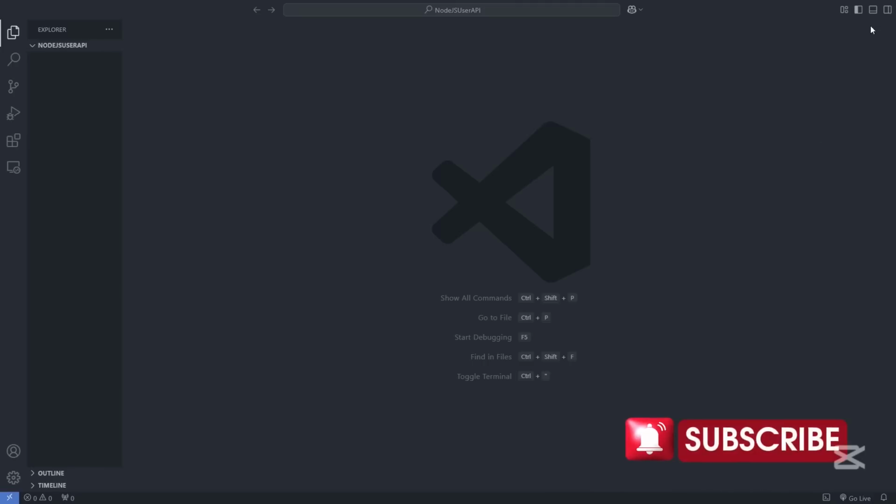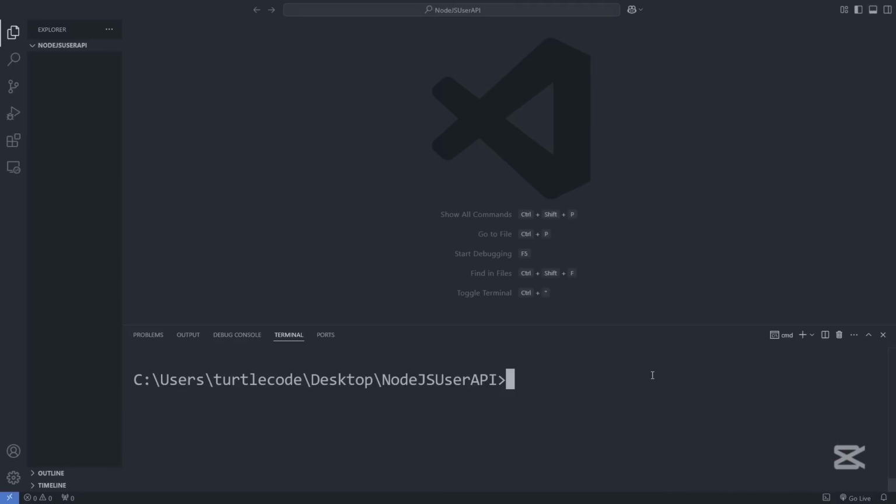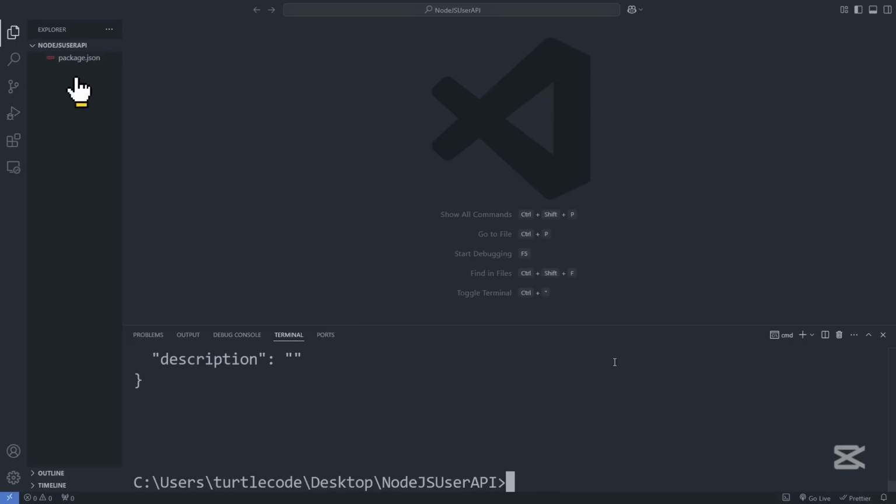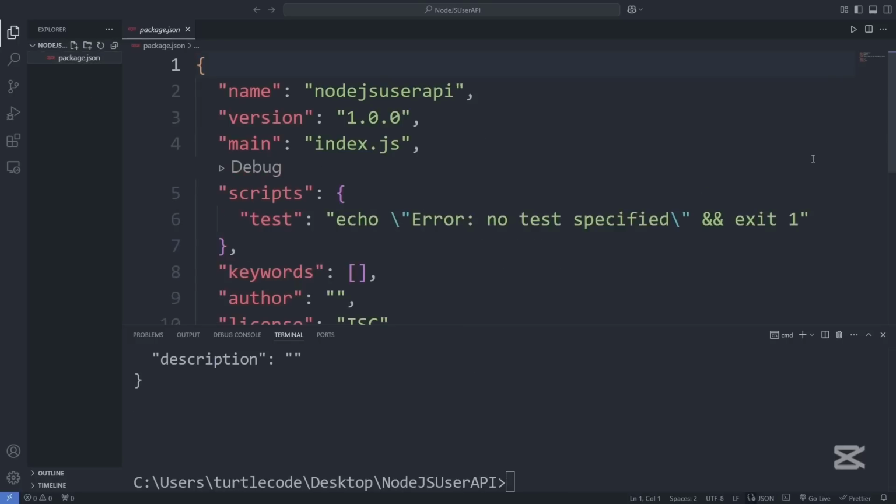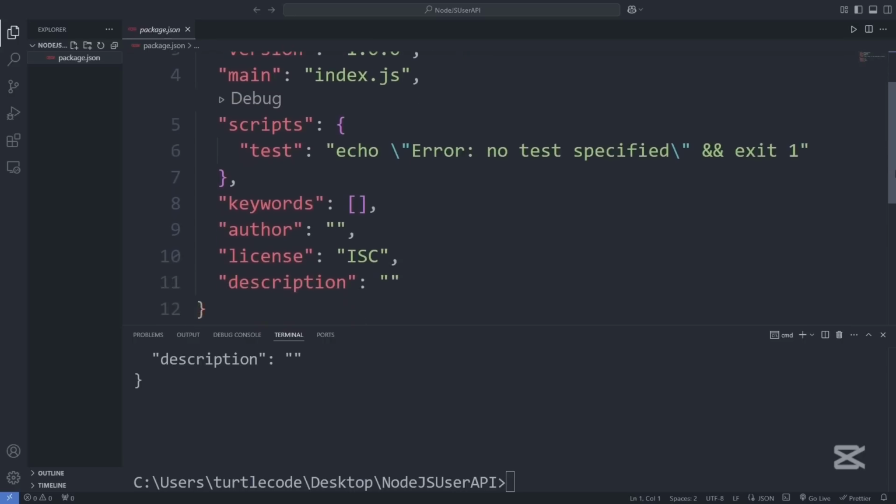First, let's set up our project. Once you're inside the folder, initialize a Node.js project by typing npm init -y. This command will create a package.json file that helps manage our project's dependencies and metadata.